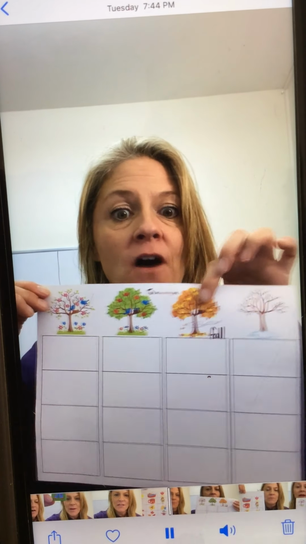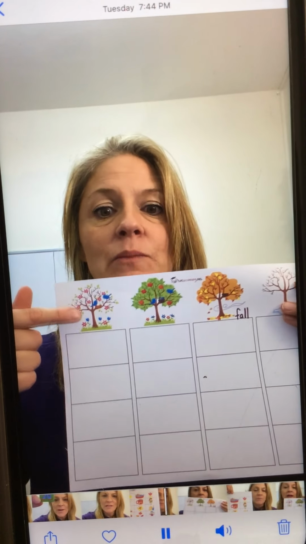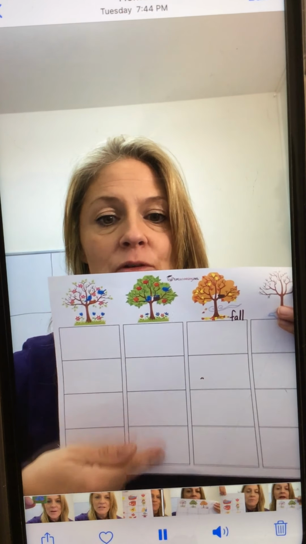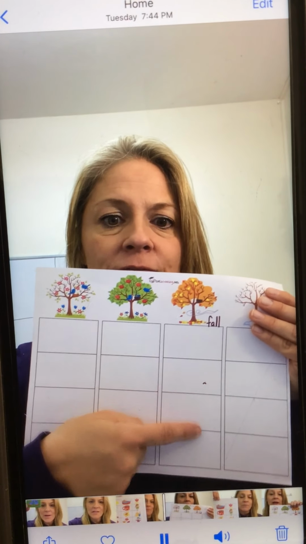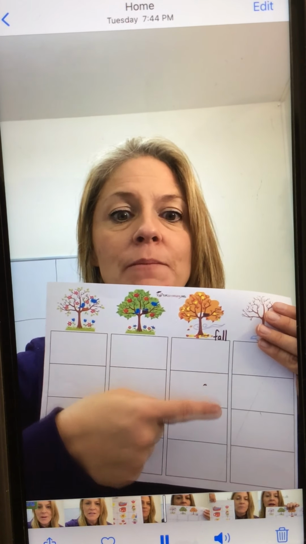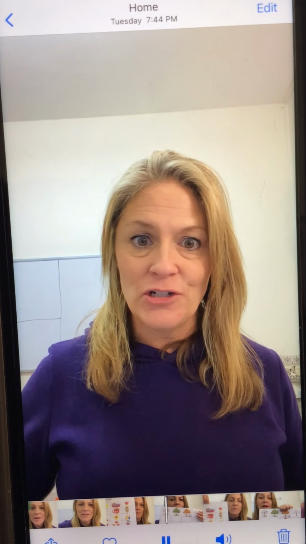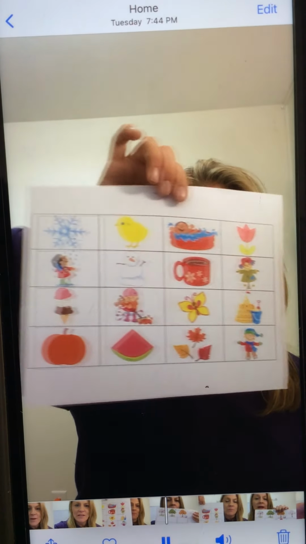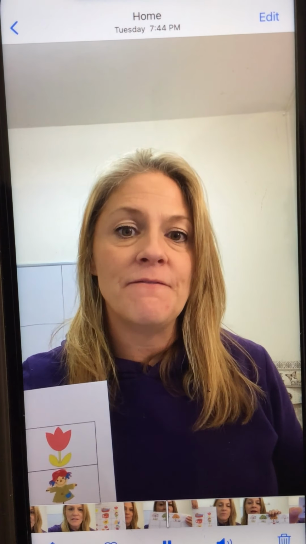So this is a fall tree. This is a winter tree. This is a spring tree, and this is a summer tree, but we're going to talk about things that happen in the fall. So we're going to glue some pictures in this column. You're going to find those pictures here. So we're going to find 4 pictures that remind us of fall.